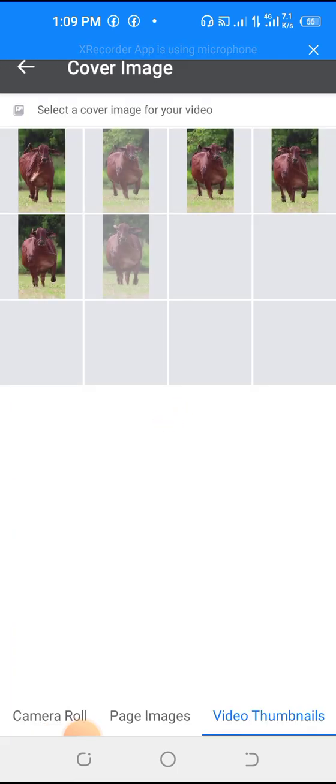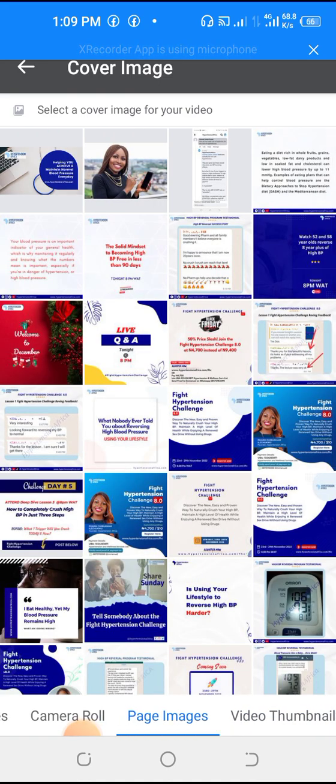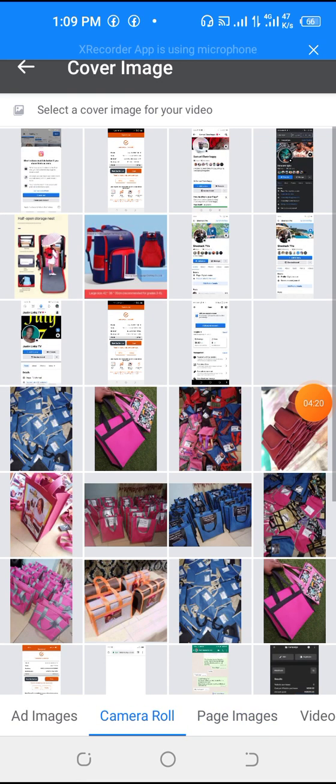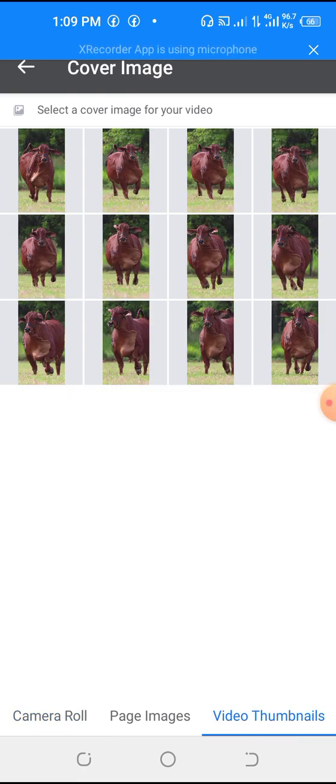Then you can click on this thumbnail. This thumbnail means the image you want to show. Either you get the thumbnail from these images here, or you go down, you see page images or camera roll. Camera roll is for my phone, or add images. But in this case, I'm going to go with video thumbnail, and I'll just choose any random thumbnail. After that, you see this mark up, you click on it.